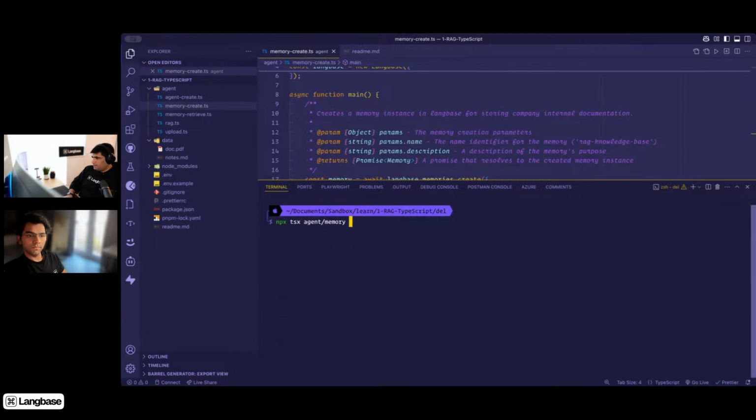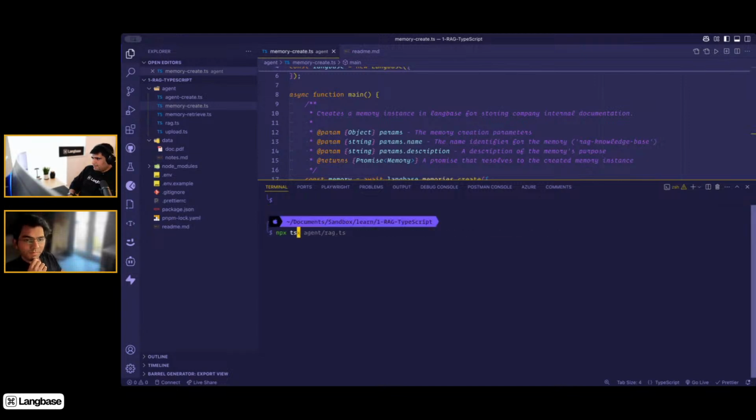What is happening? Create. Why is it not recommending that? Oh, I see the problem now. Give me a minute. There you go. So npx tsx agent memory, and inside of here we are going to create the memory, right?